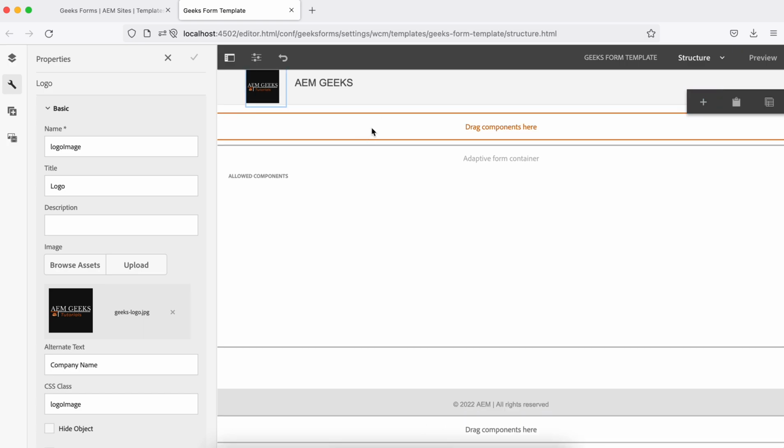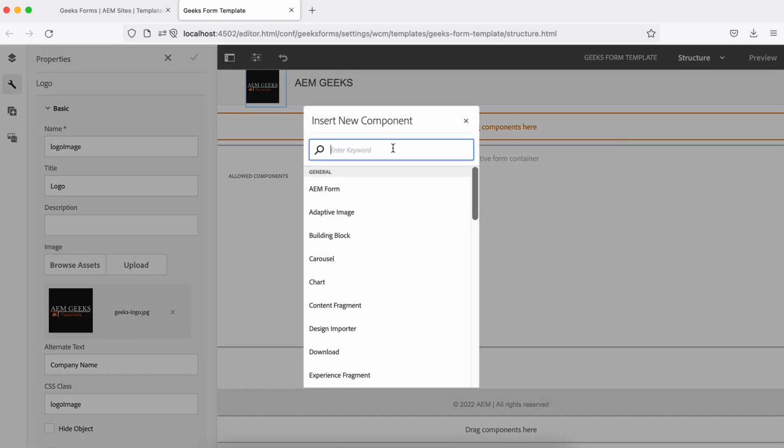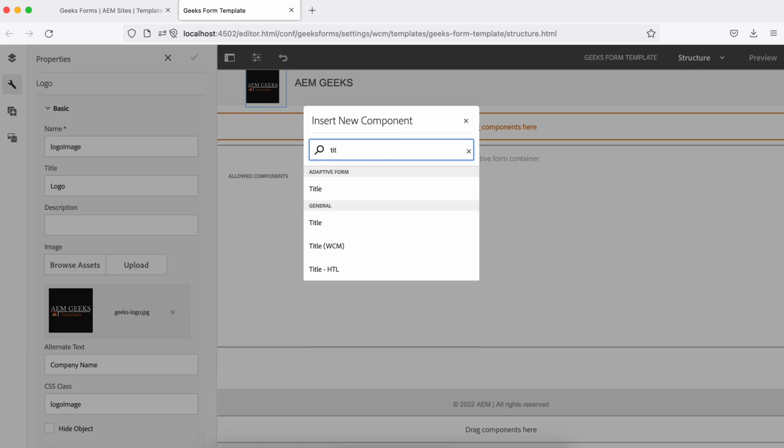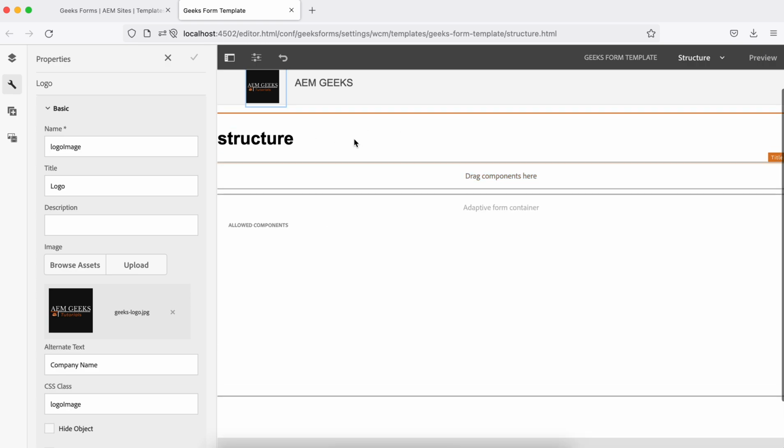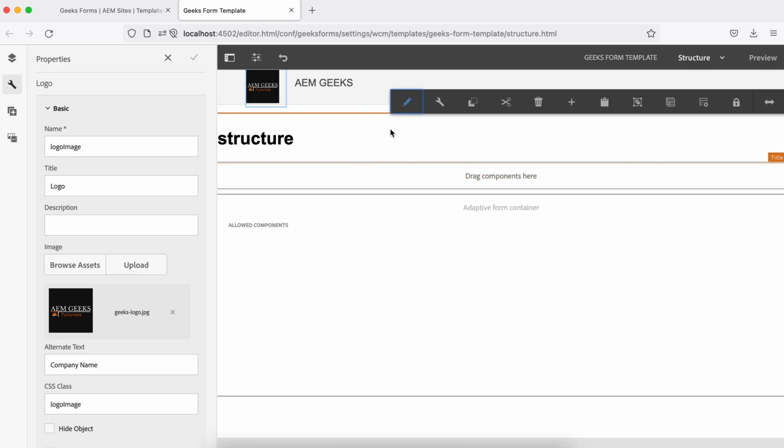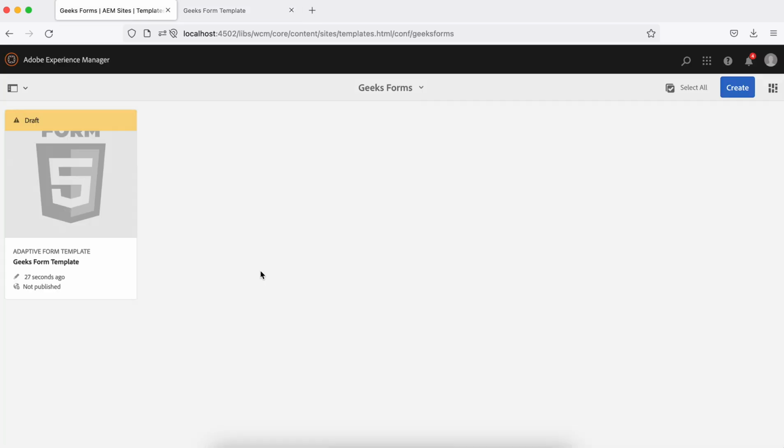Let me add a title also, so that every time this page loads, the title is available. Adaptive form template, general template. So let's add a general title here. Okay. So right now you do not need to author anything. It will take itself. And save it. Everything is done and you must be good.